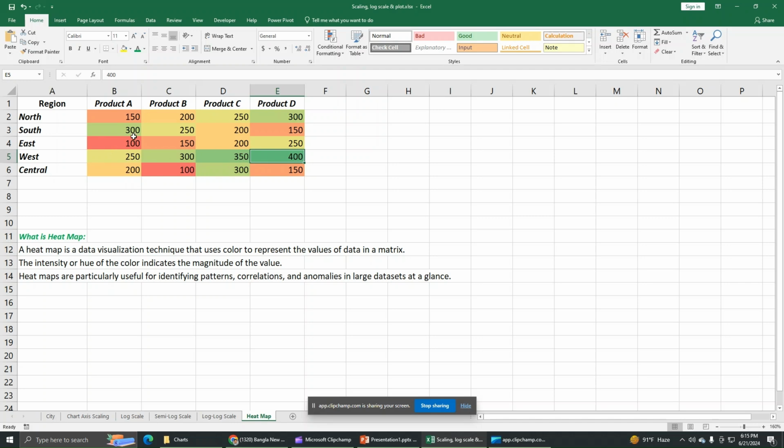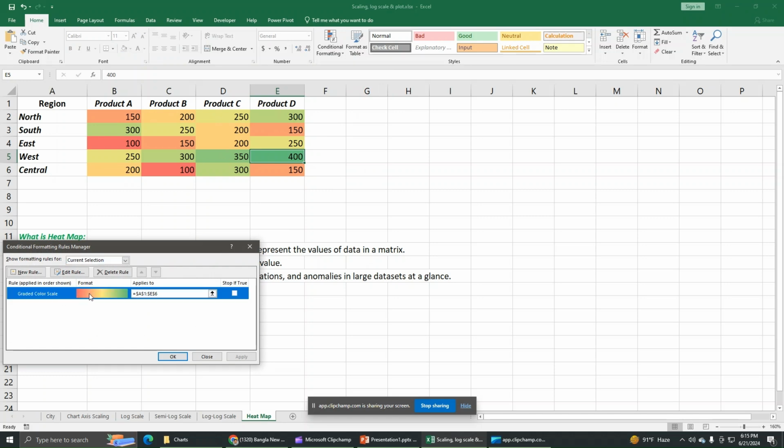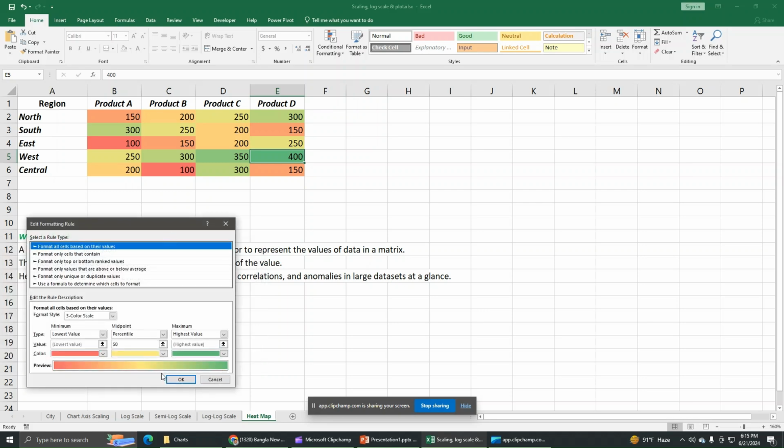But there is another way through which you can customize this, or you can understand the data. You can go to Conditional Formatting, Manage Rules, and here select this one. You can double click on this, or you can click on this Edit Rule, then this box will appear. Here you can see we have applied a three color scale. That means red, yellow, and green. The lowest value or the minimum value is denoted as red, the midpoint is yellow, and the highest value, the maximum values, appear in green.